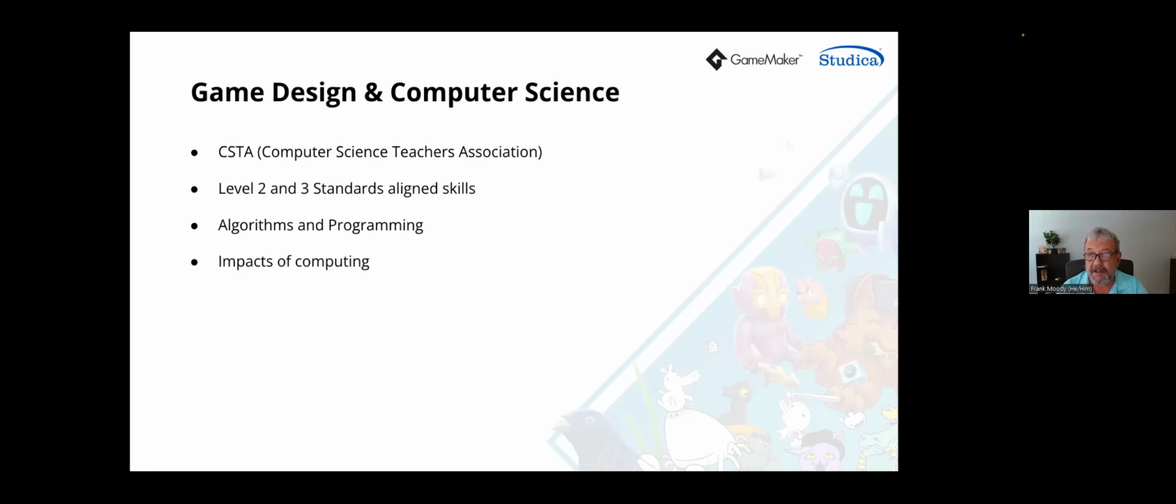Obviously, we do use game design in a lot of computer science, and GameMaker can be used to teach computer science. We have some new materials coming out. I was hoping they'd be out today, but I keep getting pushed off a little bit by the art department. But we do have some new materials coming out, and we've targeted those at the Computer Science Teachers Association's level 2 and level 3 standards aligned skills for computer science. They deal mainly with algorithms and programming and the impacts of computing. But that's not the only thing I think we can be using game design for, and I'm going to go into a few of those right now.